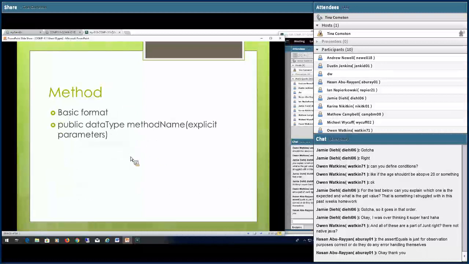Okay, so the basic format for writing a method is public. Typically methods are written as public. Constructors are as well. It's your instance variables that are private. So anybody outside who's using your class can actually access these methods. Then you have the return data type. And if nothing is returned, you have the keyword void. Then you have the name of your method, and then you have your open and closing parentheses with any explicit parameters. Sometimes you'll have none, sometimes you'll have one or many.